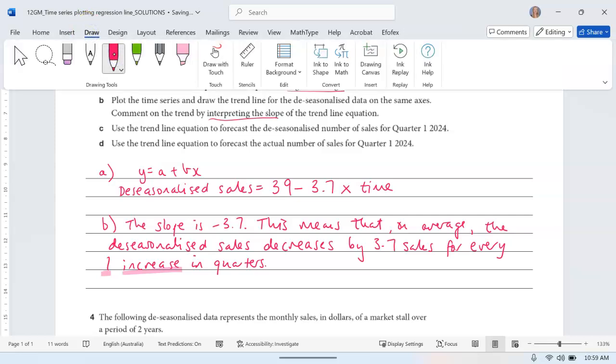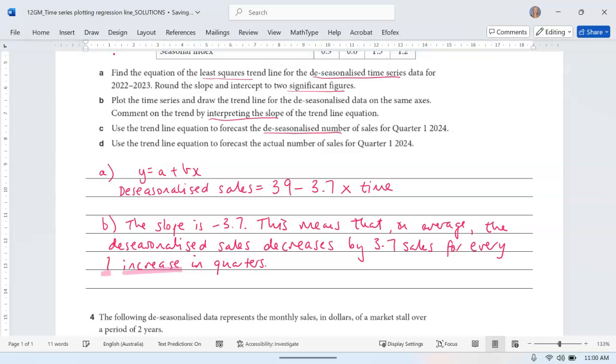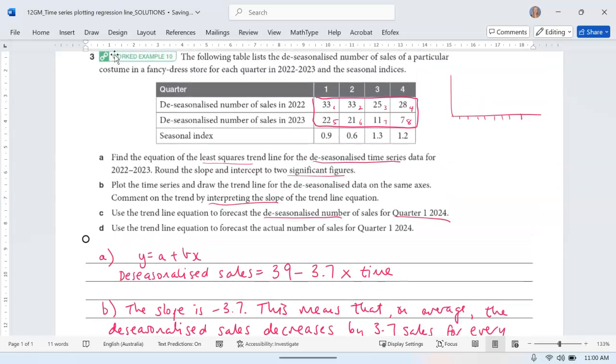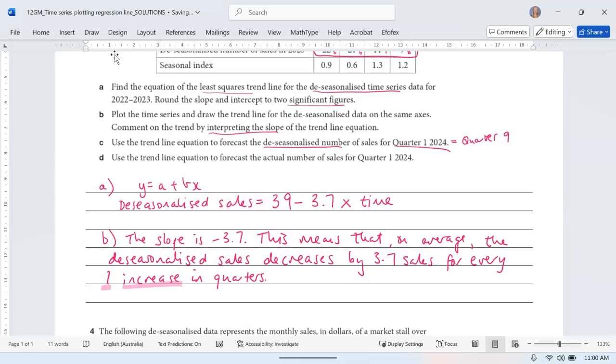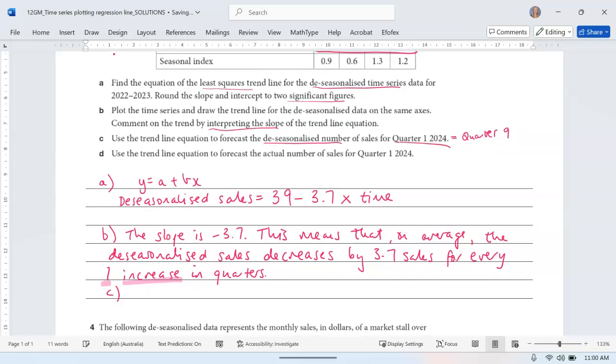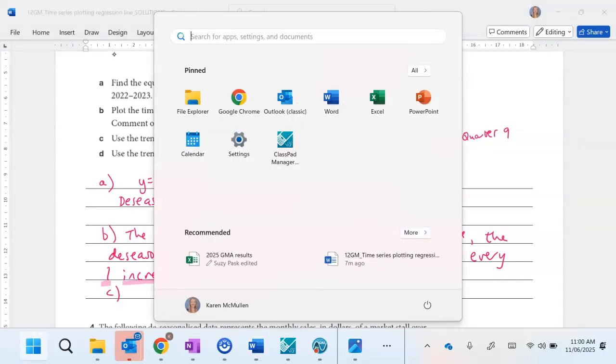All right, use the trend line to forecast the deseasonalized number of sales for Q1 2024. So we ended at Q4 2023. So Q1 2024 is going to be quarter number 9, all right, the next quarter. So I might just do that quickly on the calculator.